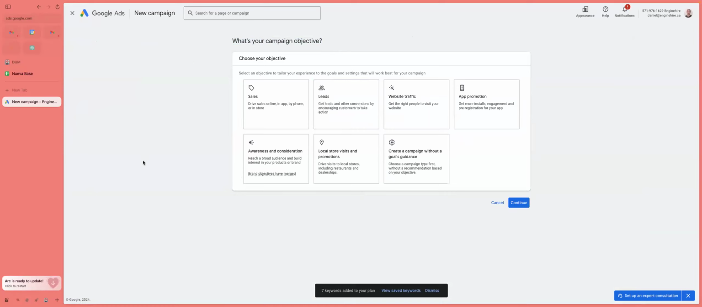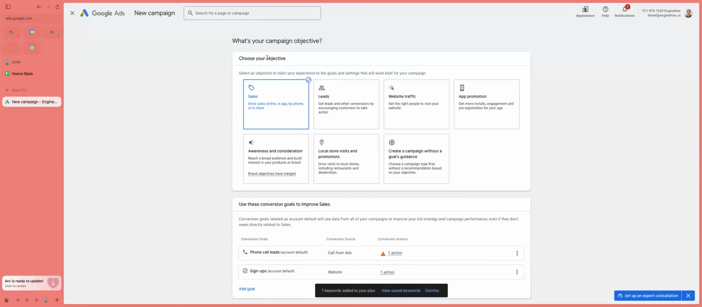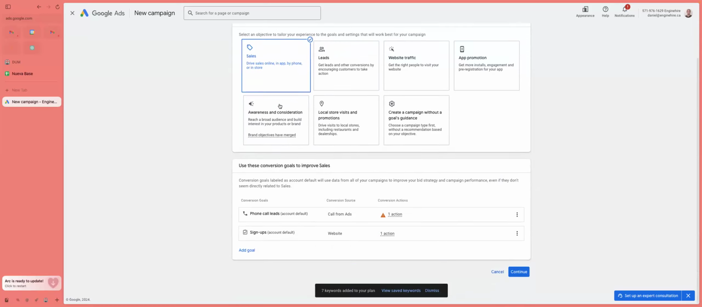For this particular example, I'm going to choose that I want to drive more sales, or maybe leads, because I have seen a lot of your websites. Okay, no, I think I'm going to try sales. So this is the objective. What do you want to do with your campaign? You want to drive more sales to your website, right? And you can add specific goals for this campaign. So do you want to get phone calls from your website, or do you want to get signups?